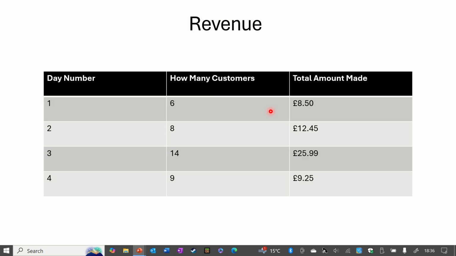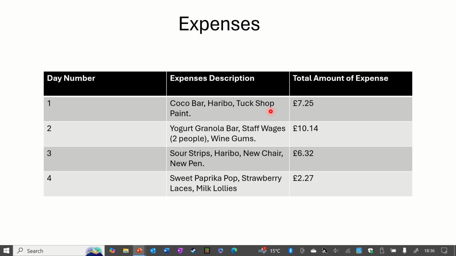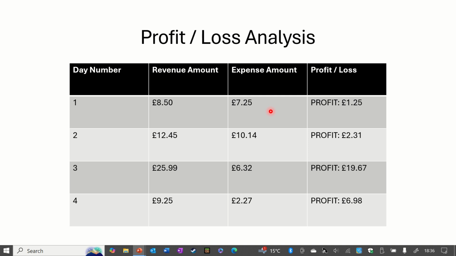Right, revenue. You see on day number 1, had 6 customers and made £8.50. That's appalling, considering they had 6 customers. Like, they are averaging very low amounts of products per person. So, maybe we're going to have to talk about that in the next steps. So, expenses, relatively low expenses, but I am baffled that you would waste food. So we made a profit on each one of the days miraculously. I don't know how. You can see that most profitable day was day 3.